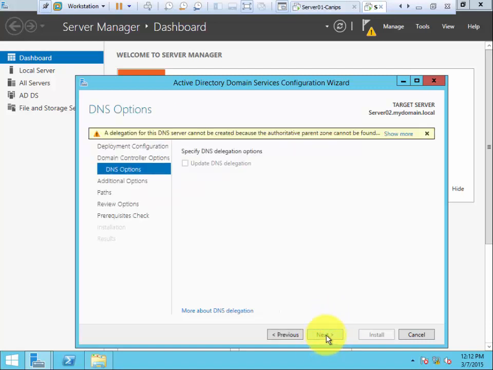Anyway, next. So it's looking for DNS. Hey, we don't have a DNS yet locally. So stop looking, and we can ignore this error. Next.